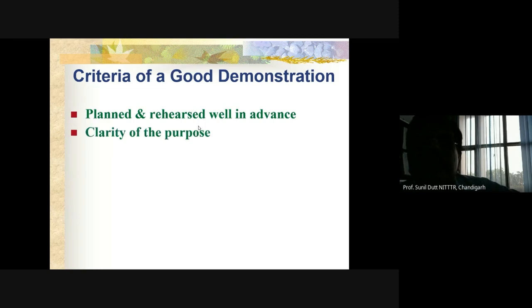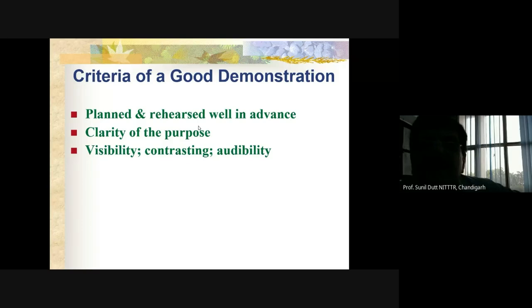Clarity of the purpose: the purpose of the demonstration must be clear to the teacher, and must be made clear to the students also. Visibility: if you are demonstrating some model, it should be of large size so that even the students sitting on the back bench are able to see it properly. Contrasting color within the model. And you are demonstrating and also explaining, so the audibility part.